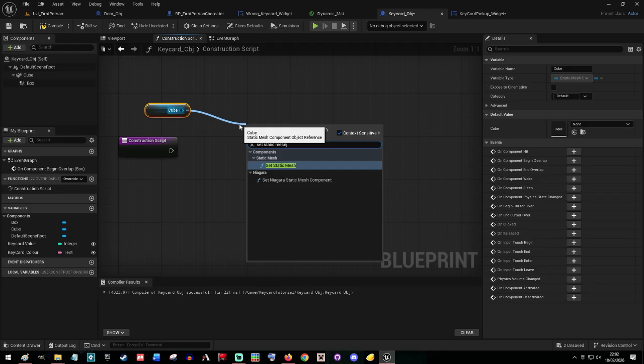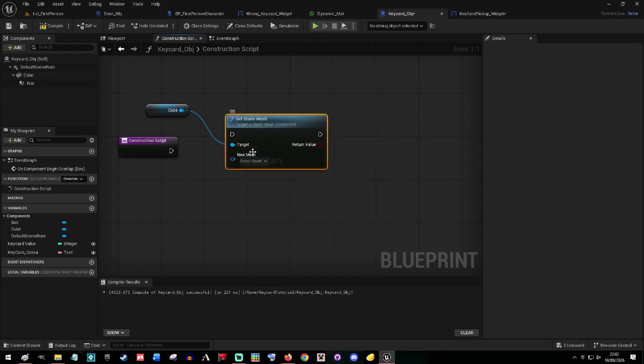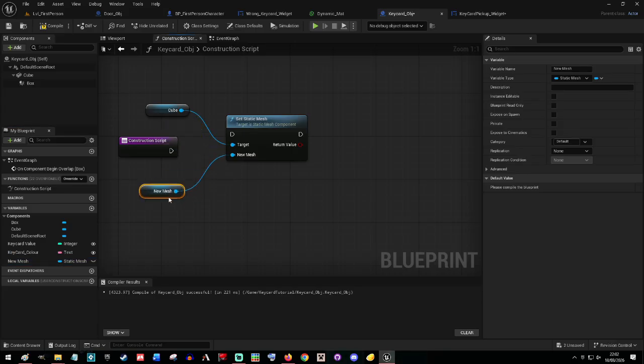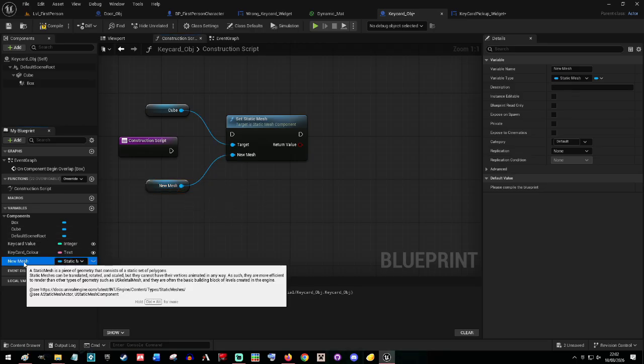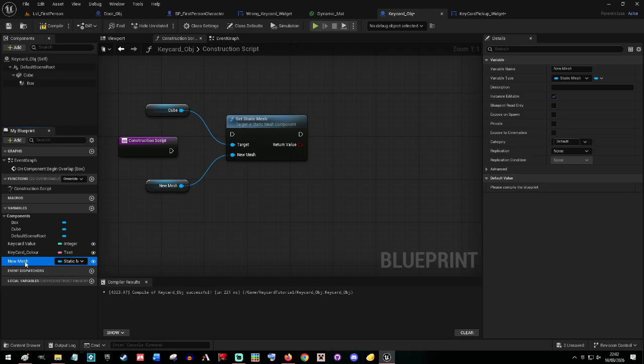You're going to be an absolute master of this by the time you're done. We're going to get that new mesh. We're going to promote it to a variable. This is going to be our new mesh that we are going to have to assign before we can put it in our level, or else it's going to be invisible. This variable is going to be open, and it is going to be called keycard mesh underscore mesh.